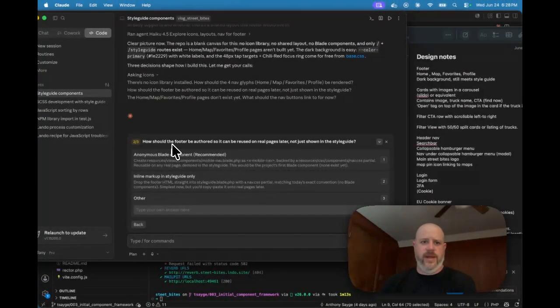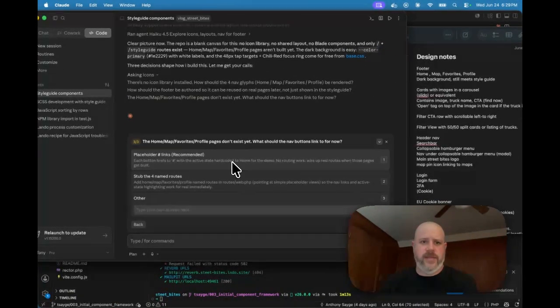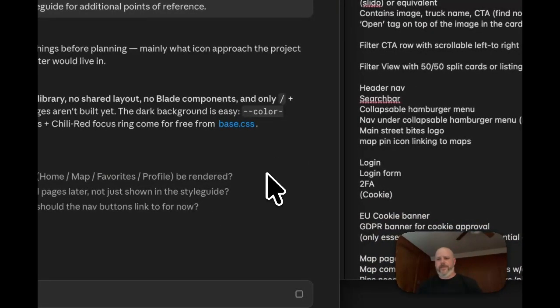We have: how should the footer be authored so it can be reused. We're going to do an anonymous blade component, mobile nav blade.php, and then it's going to set our x-mobile-nav in the blade templates, and create a separate blade component for the footer. That is perfect. That's exactly what we want. Each button with the pound shows that it's hard-coded to home, no routing work. This is just for stubbing out the component. That is fine.